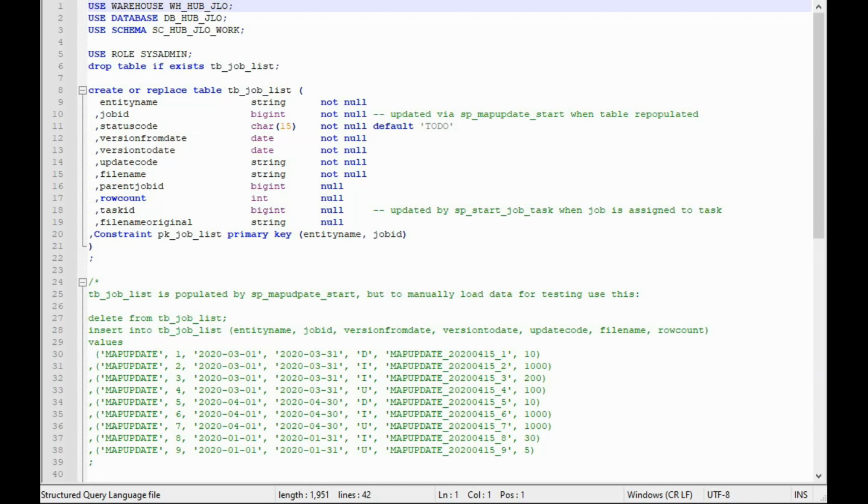If a job must be run after another job due to job sequencing rules, the parent job ID is populated by stored procedure SP_set_joblist_dependencies, which we'll also be reviewing. The task ID contains the ID of the dynamically created Snowflake task which processes the job. Jobs are initially created with a status of to do, which progresses to pending, running, and finally completed or failed as the job is processed.